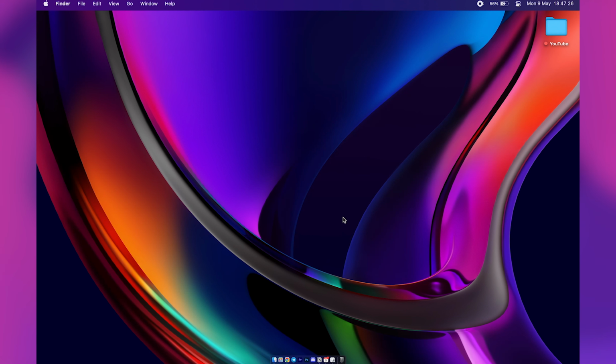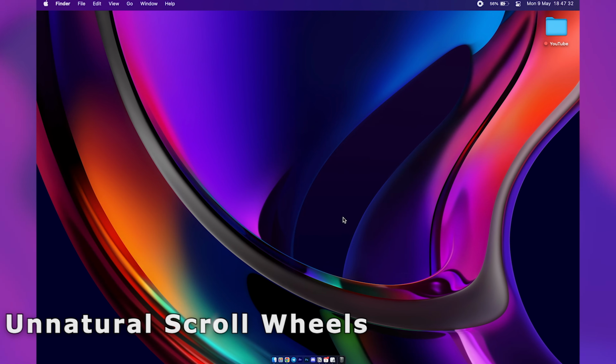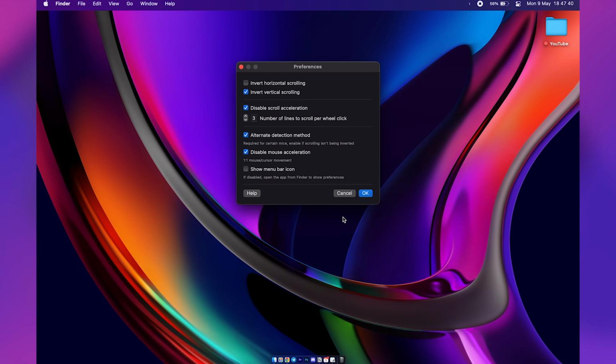The first app that I'm gonna tell you about is actually called Unnatural Scroll Wheel. What it does is a really simple thing. If I'm not wrong, this app is completely free, so you can just check it out and download it whenever you want. As you can see right here, you have the preferences. You don't have pretty much any other settings, and the things it can do are very easy.